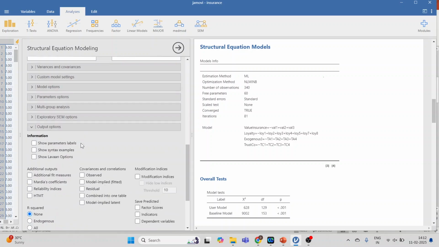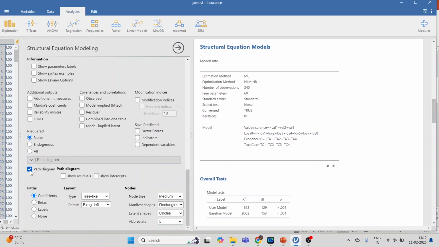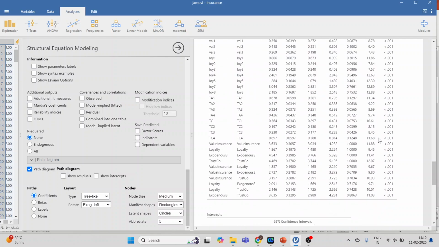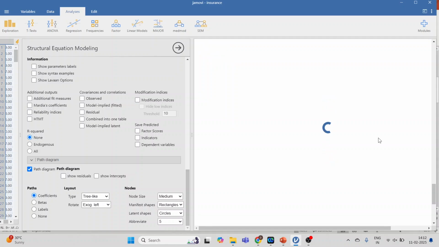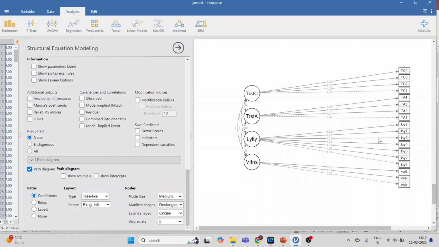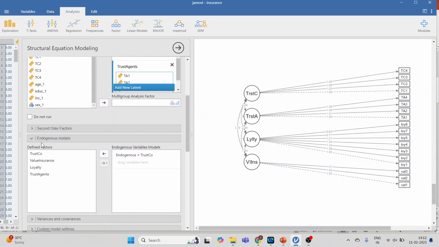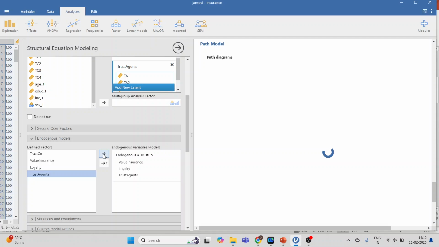Now scroll and go to the path diagram. Click on it and just see on your right hand side, scroll, and it will give you the confirmatory factor analysis. Remember, it will not give you the structural equation model. This is not the structural equation model. It will give you the confirmatory factor analysis, CFA. Now, I want to convert this measurement model into the structural model. So for this, I will go to endogenous and transfer value of the insurance, loyalty, and trust agents. Let's see, does it convert it into the structural model or not?